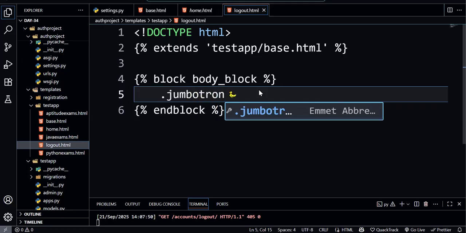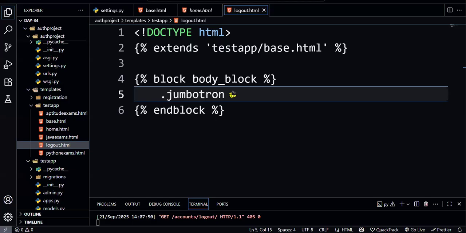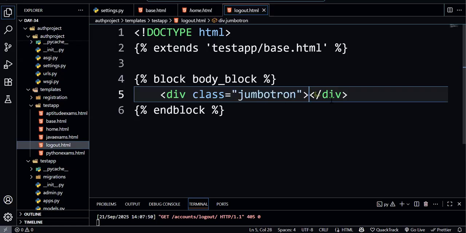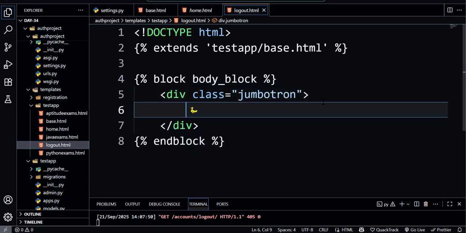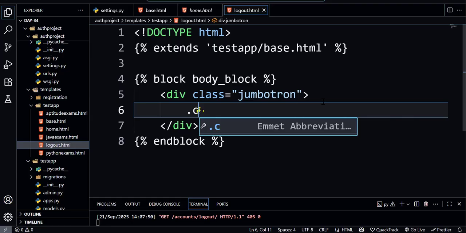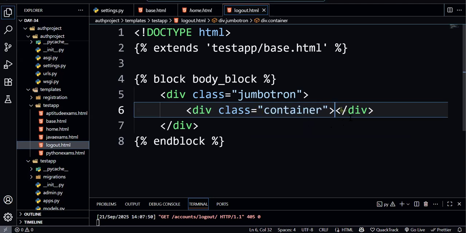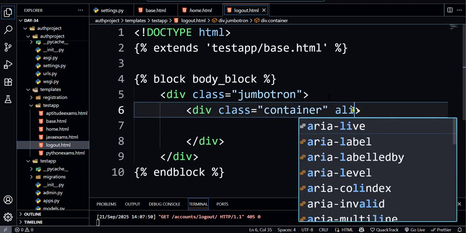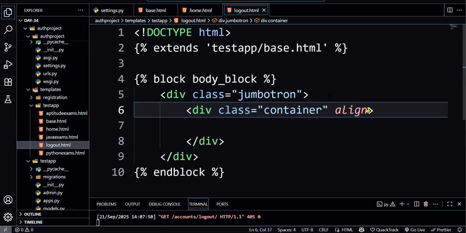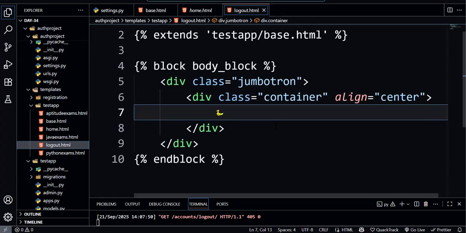Jumbotron, right? And inside this we will create one container, dot container. So container is nothing but container class, and this container we will keep it aligned center. Okay, and here what we will do, we will write one message h1.